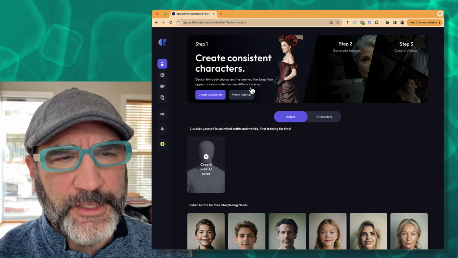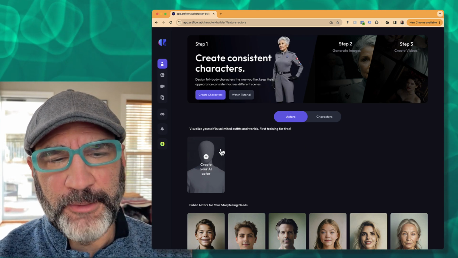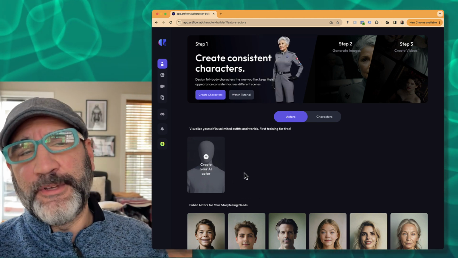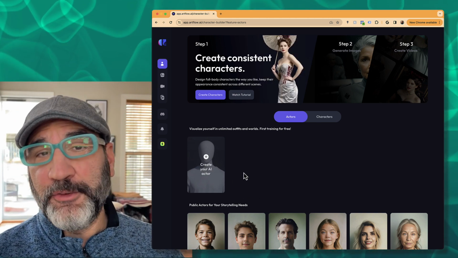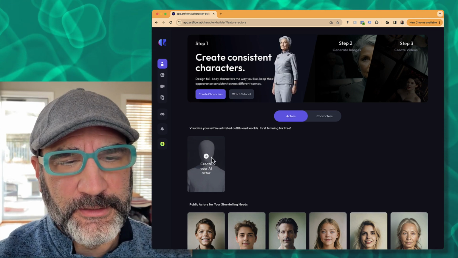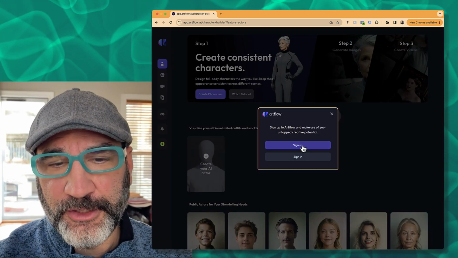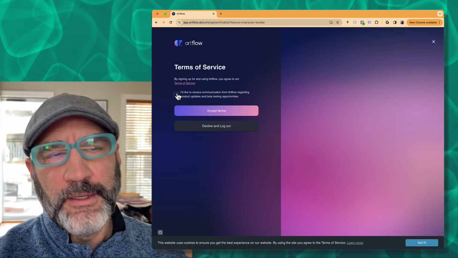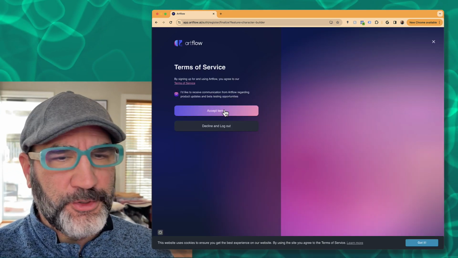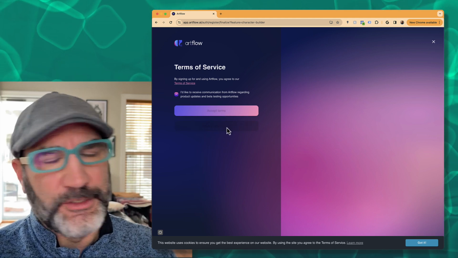One of the things you'll notice right away is I've got the ability to create your own AI actor. You have this available under the free plan, so this is something everybody can jump in and try for themselves. So I'm going to click on this and it tells me to sign up. Okay, once I get to this point, it asks do we agree to the terms of service? Sure, accept terms. Let's jump right in.